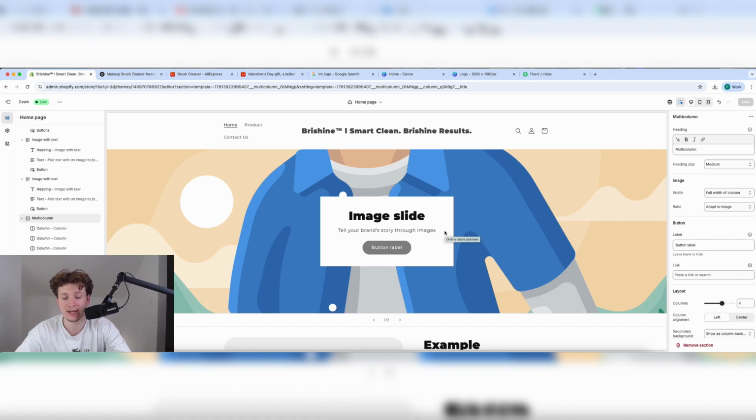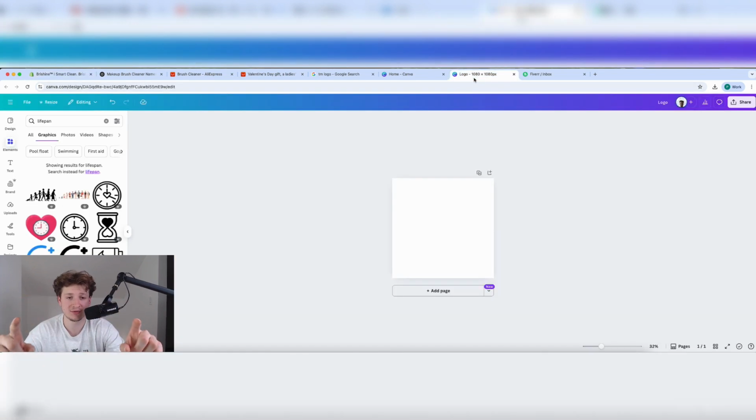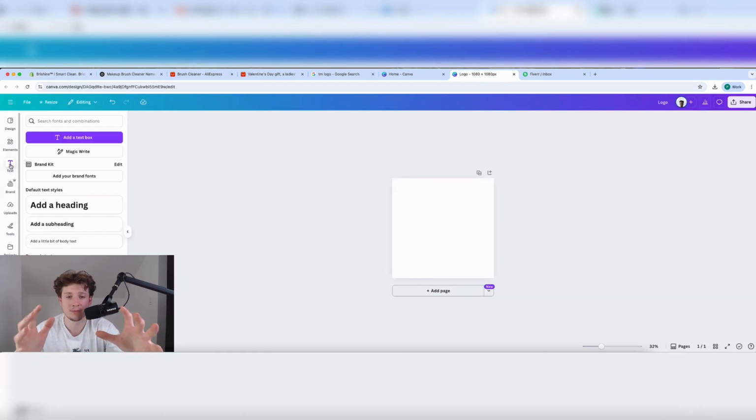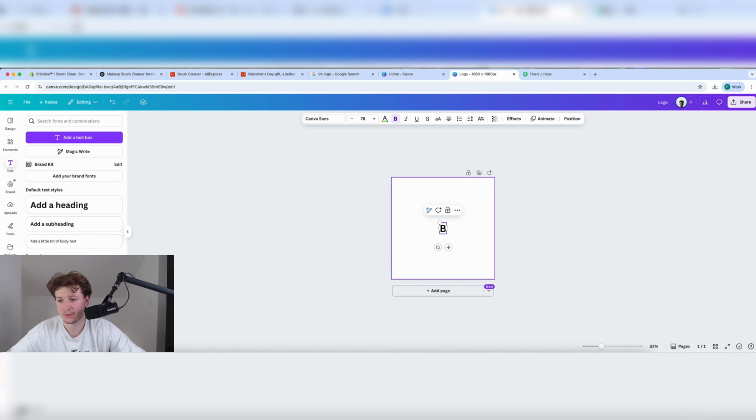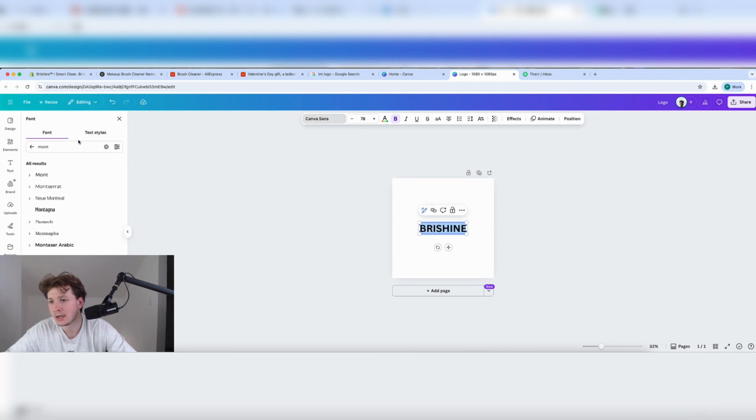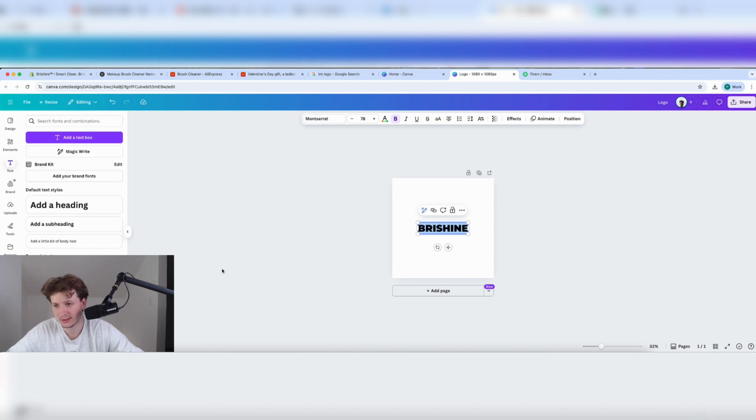So before we use AI for any of this, first things first, we're gonna get onto Canva and set up the logo. For the name of the product, I'm just gonna add the name. We're just gonna do Brasheen. We're gonna go with Montserrat, that's preferably the font I like to use. So we're using Montserrat Black.